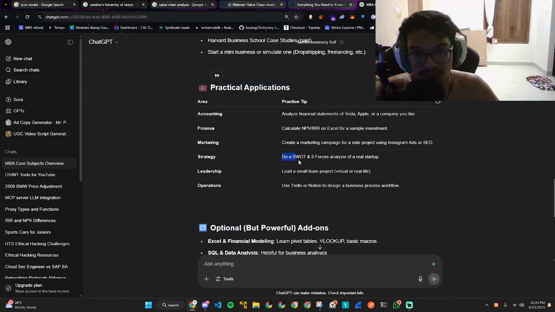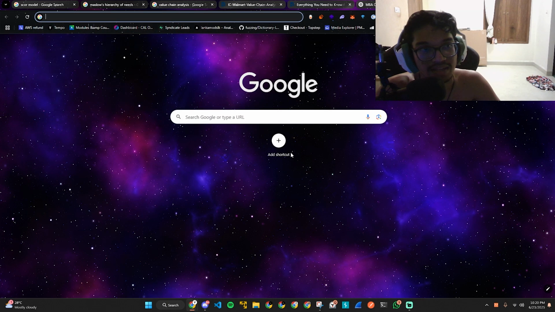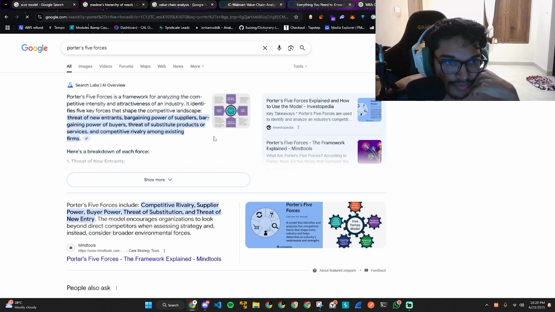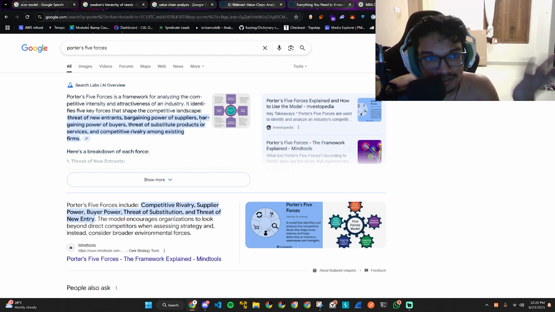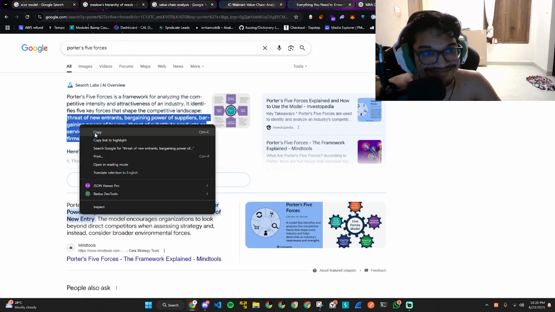Strategy is just what are the strengths, weaknesses, opportunities, and threats. Then the five forces: bargaining power of buyers, bargaining power of suppliers, threat of new entrants, threat of substitute products or services, and competitive rivalry amongst existing firms. Let's look at it once more.